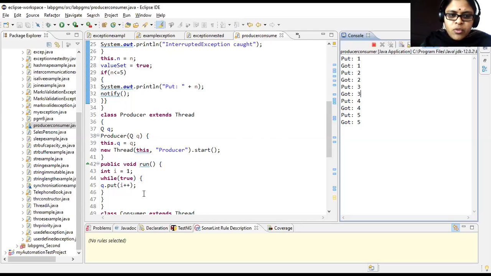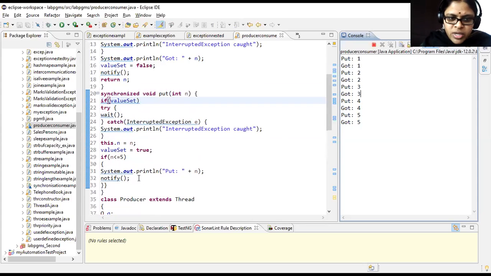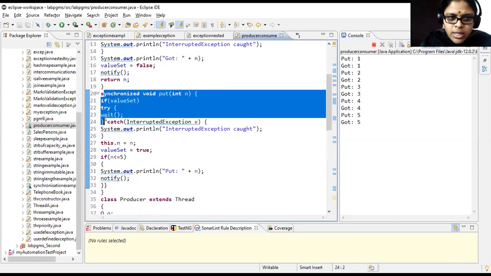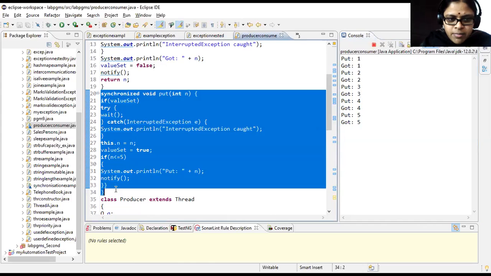Observe here. First one, producer is calling the put function. Say 1. It has written the data 1. Now, second time, instead of your consumer, consider that your producer thread is again executing.